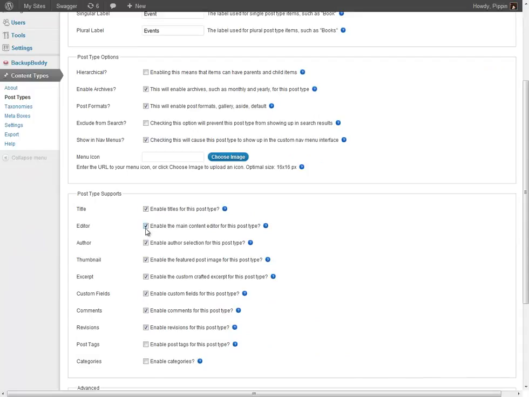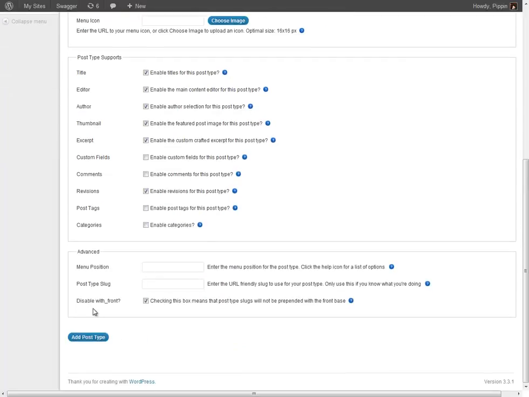We'll enable the title, the editor, author. We'll go ahead and leave thumbnail. I'm not going to use the thumbnail in this tutorial, but you probably will. We'll disable the excerpt. We'll enable the excerpt. We'll get rid of custom fields, get rid of comments, and leave it like that. Okay, and menu slug. Let's set our slug to events and click add post type.